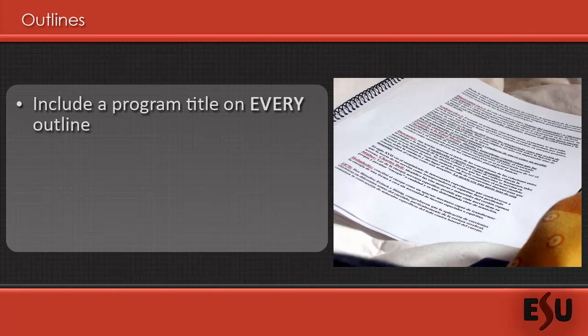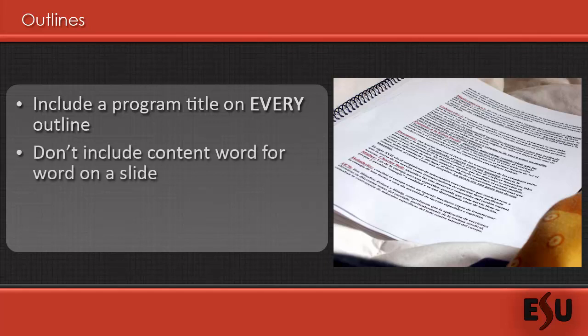Also, the outline shouldn't simply have the content from the Prezi word for word. Instead, the outline should expand upon what is on the slides and provide extra information which will be presented to the audience. These outlines should be user-friendly. Remember that people other than you will be using these to present the content at some point. Don't simply say something like, "do this activity." Instead, describe what the activity is that should be conducted.